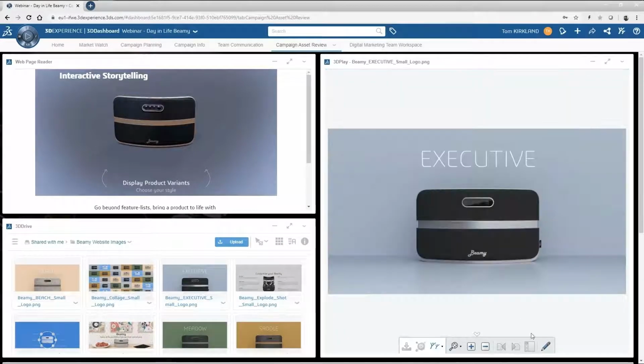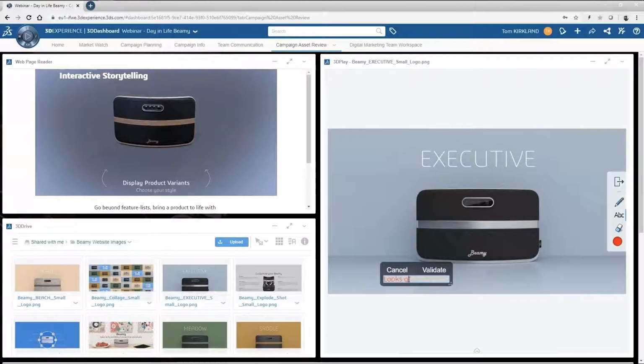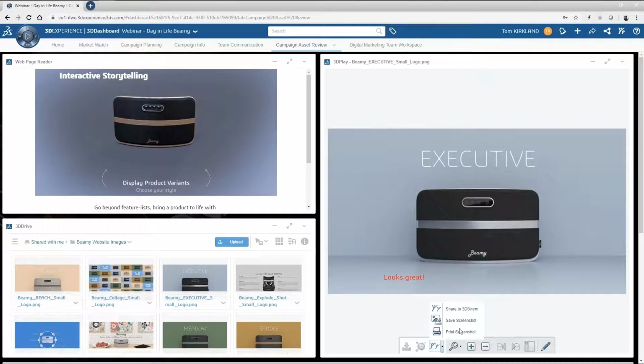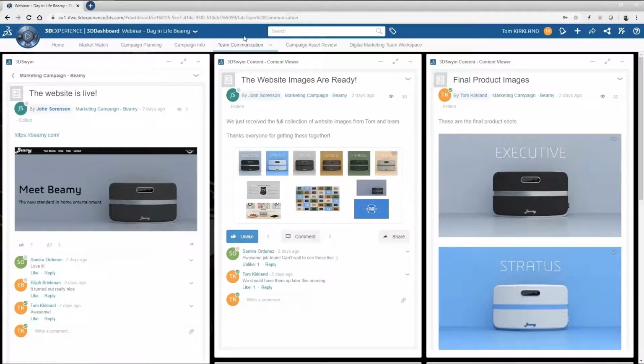Right within the dashboard, you can review and provide feedback on any of your marketing assets. It's great. You're able to add comments and feedback directly to the image itself. Afterwards, you can publish your feedback directly to any one of your swim communities, just like you saw in the other tab. Or you can save it and print it out. Now, if we jump back to the Team Communication tab, you'll see that John, the Beamy Marketing Manager, has made an announcement via a post that the website is now live. So let's go take a look.